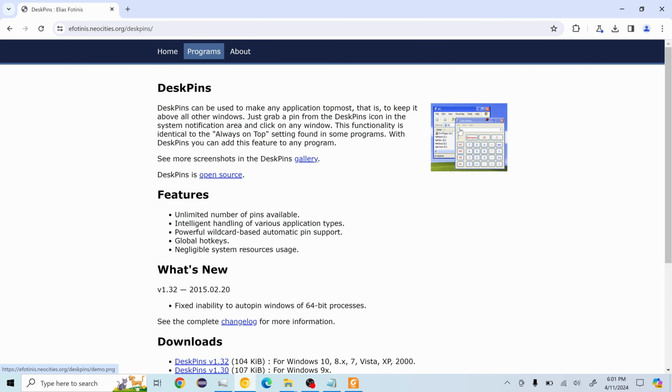Have you ever found yourself juggling between applications, constantly clicking through layers of windows just to refer back to that one crucial piece of information? It's not just frustrating, it disrupts your workflow, decreases your productivity, and let's be honest, it tests your patience. Enter Deskpins, a nifty little utility that's as straightforward as it is powerful. This tool allows you to pin any application windows on top of all others with just one simple click.